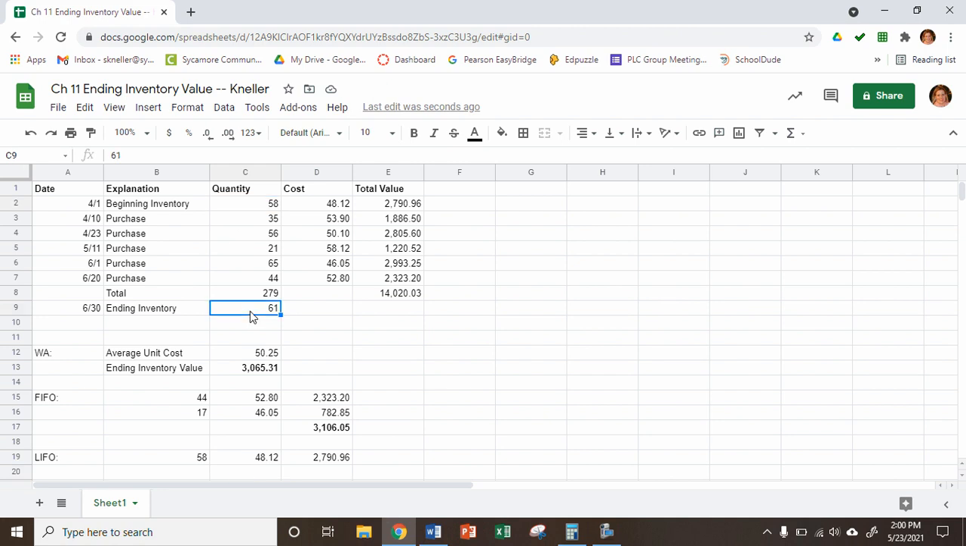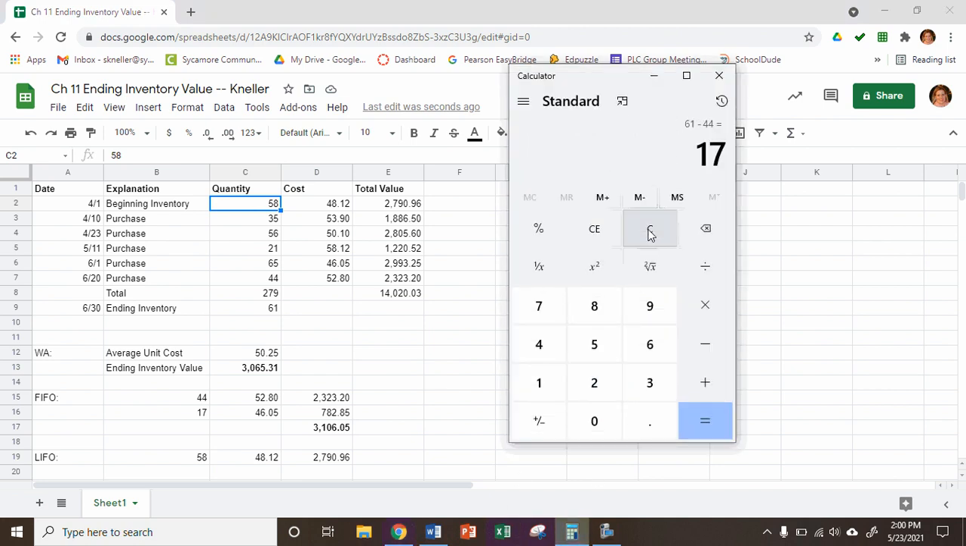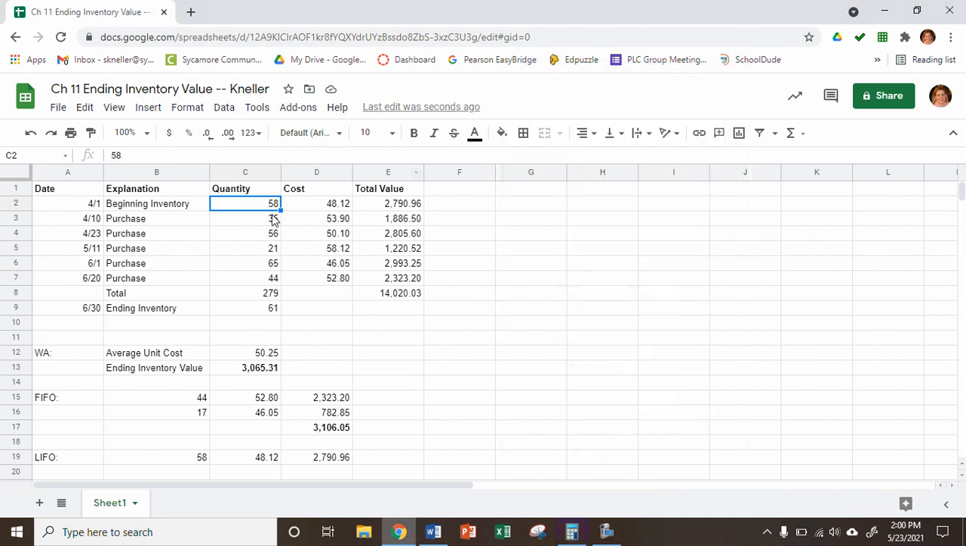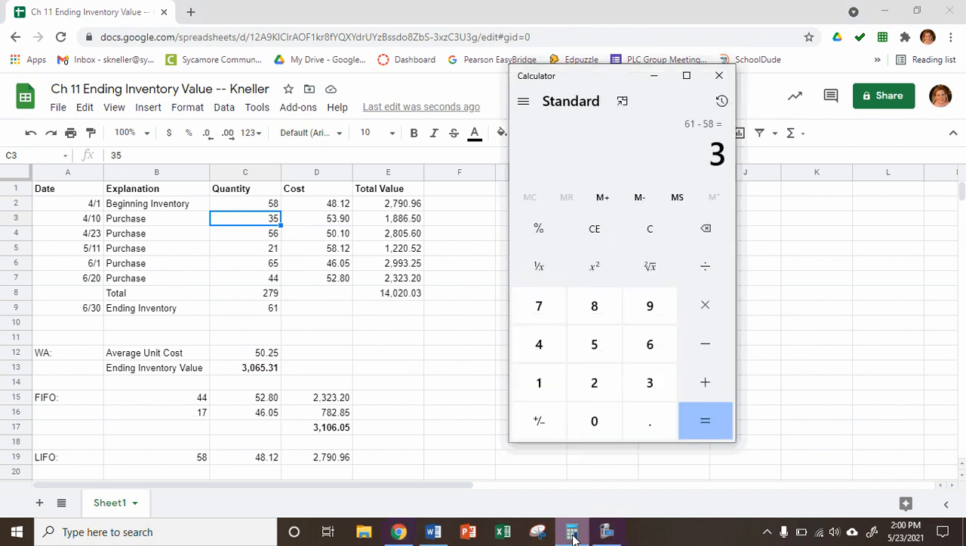Now again, I need a total of 61 units. Okay, I have 58. I need a total of 61. So here we're going to think, okay, 61 minus 58, that means I need 3 more. And I need them from my next purchase. So I started with my beginning inventory. I'm going to go down 1 row to my next purchase. And it says that I have 35 of them here, but again, I only need 3.